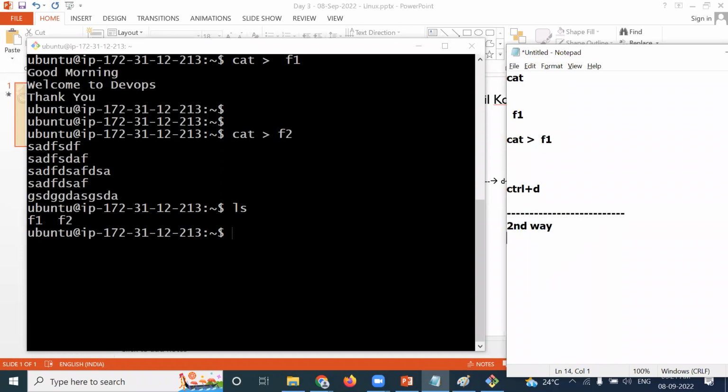Second way to create a file. One way to create a file is by using the cat command. There's one more approach using which you can create a file. That is, yes, you are right, by using the touch command. You can also create files by using the touch command. I want to show you how to create a file by using the touch command.